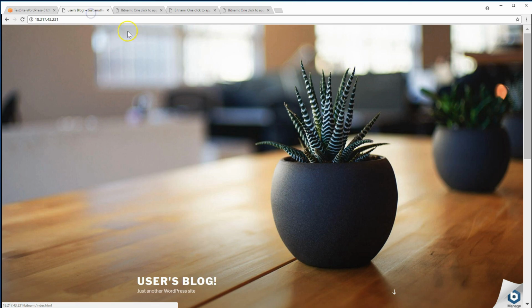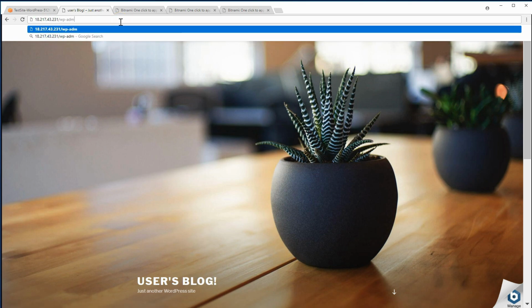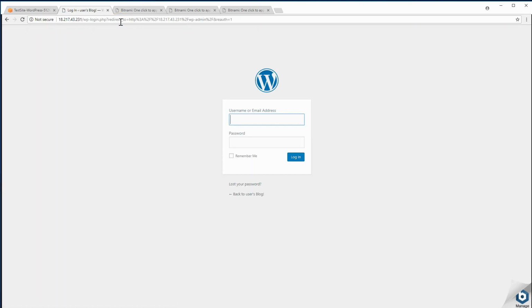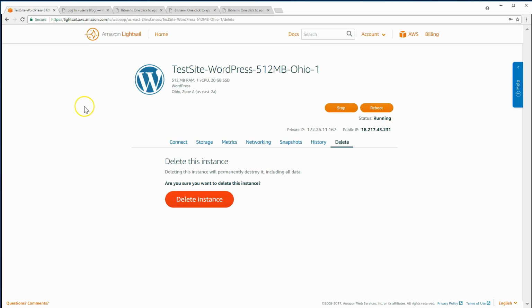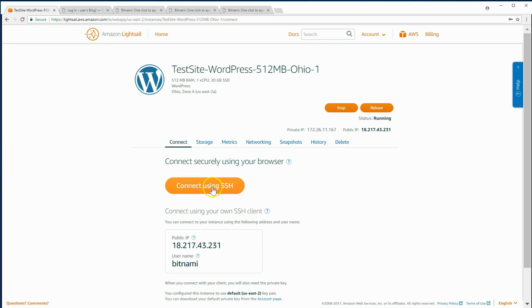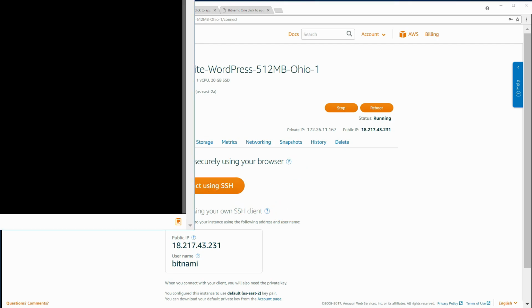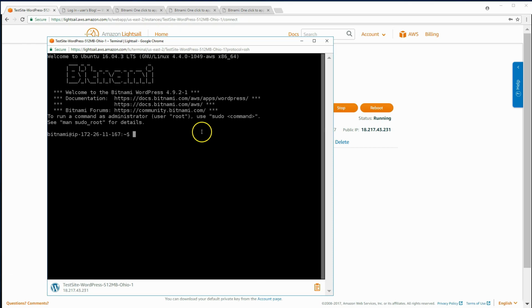So if you go back to your WordPress instance, and if you go to WP admin, this is the access that we need to get. So the username is user, but we need to find the password now. So the way to find the password is you come back to your dashboard for your instance, come to this connect screen, click on the connect button. Let me move this window into view. And this is your SSH or command line terminal into your instance.